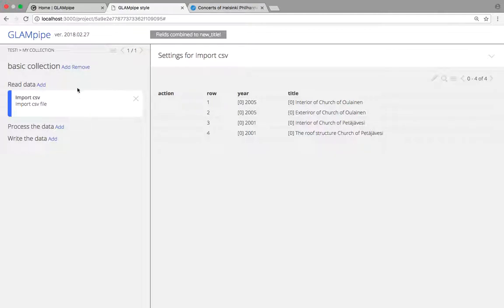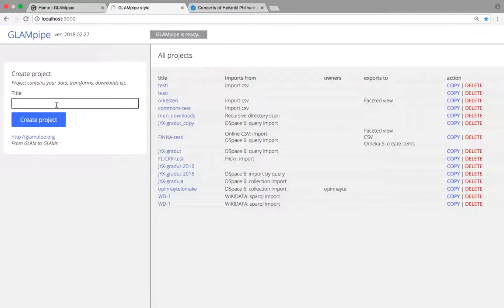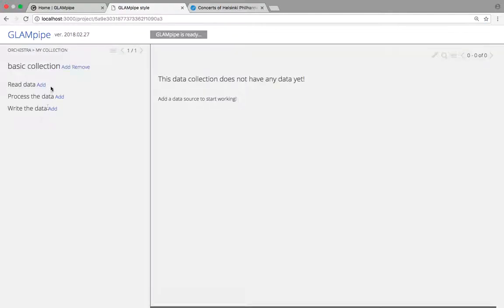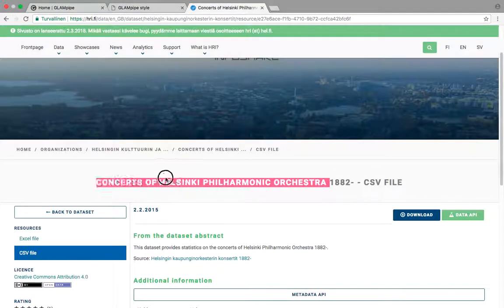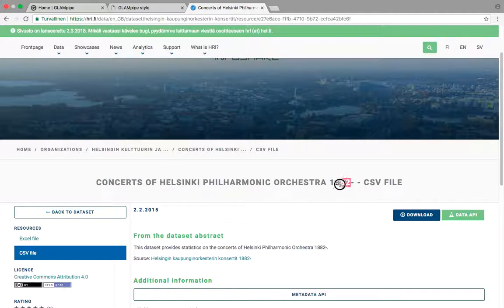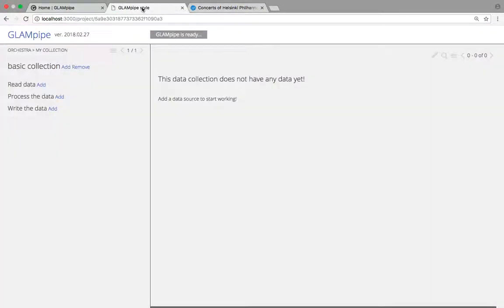Okay, let's make a real project with real data. There is an open dataset of the Helsinki Philharmonic Orchestra, the concerts from 1882 to this date, and I will use this dataset, and I want to browse it.